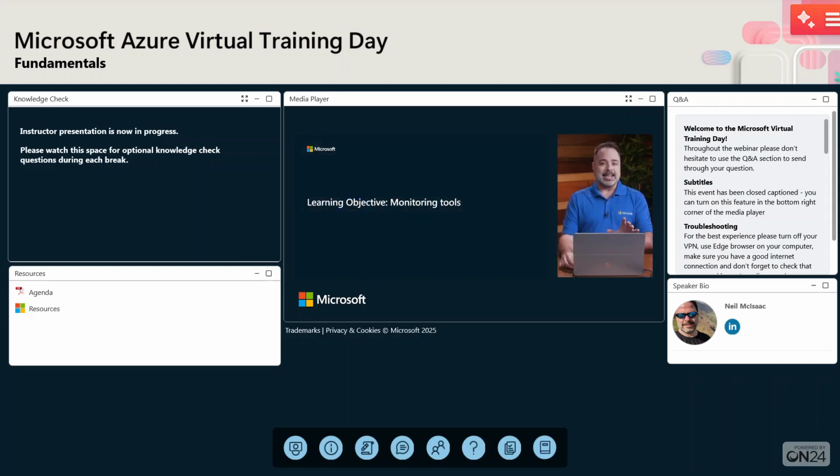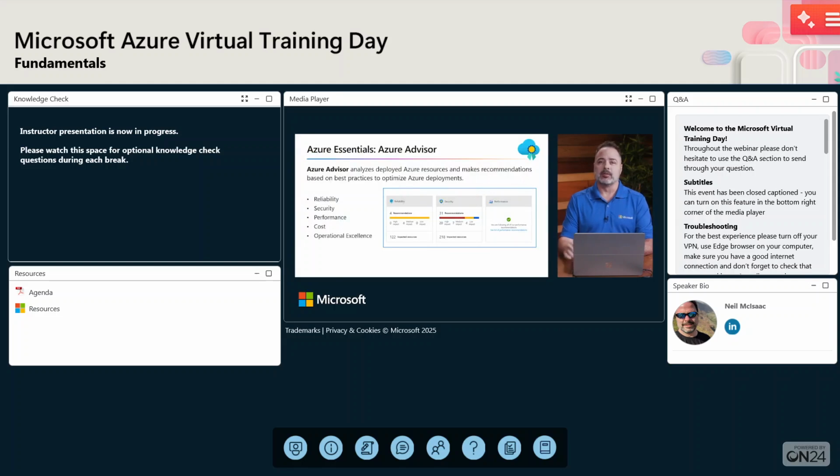Next up is our last and final learning objective on some of the core monitoring tools in Azure. First up is one of our Azure essentials, the Azure Advisor. Azure Advisor is a personalized cloud consultant that helps you follow best practices to optimize your Azure deployments. It analyzes your resource configuration and usage telemetry, then provides recommendations to you to improve the cost effectiveness, performance, reliability, and security of your Azure resources.